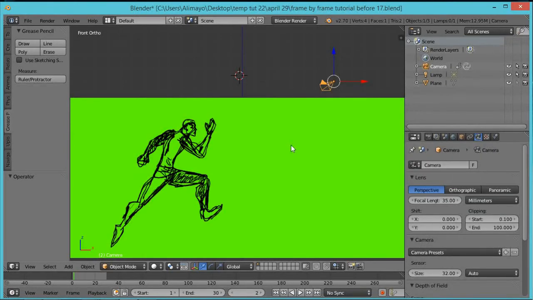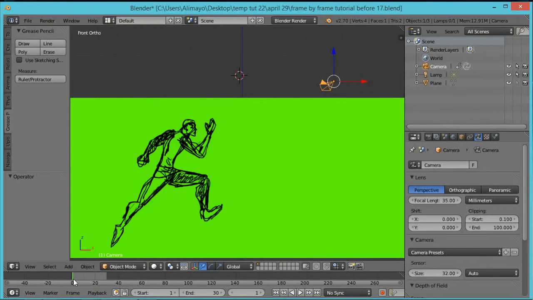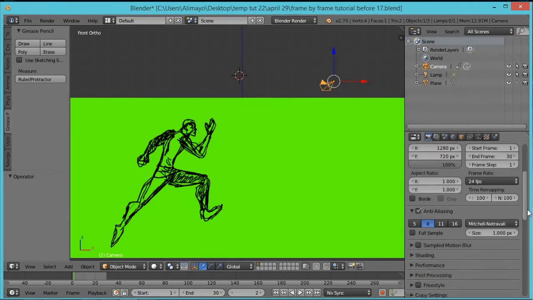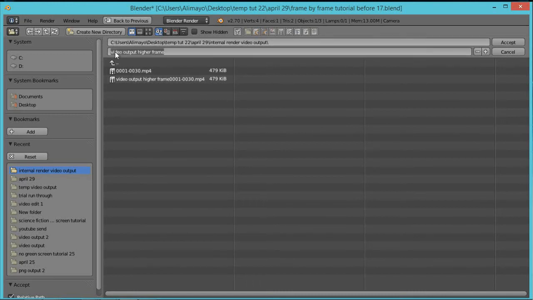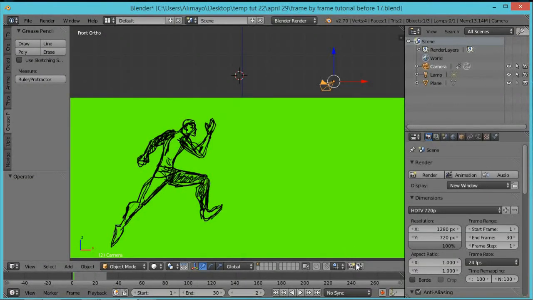Then click the camera. You'll see your animation comes right back again, and now I would say render it out yet again. So I'm going to go back to the render button, go to where it's going, and name this green video output. Accept. Go to not your external render, but your internal render.